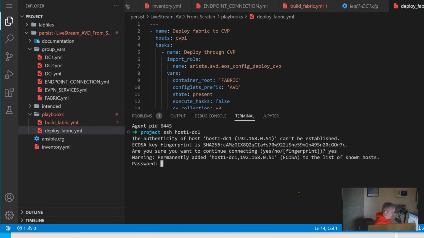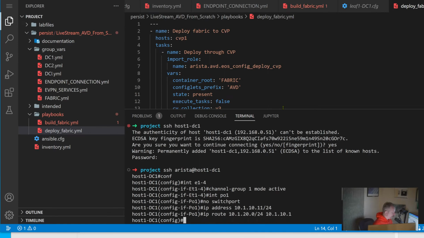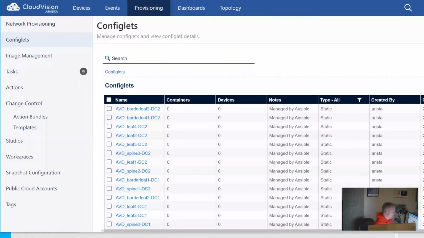And we're going to throw a config on here. So it's a 4-port channel across 2 devices. Channel group 1, mode active. Interface port channel 1, no switchport, IP address 10.1.10.1 or 11. And also I'm going to do IP route 10.1.20, 10.1.10.1, put in a static route there and save that config.